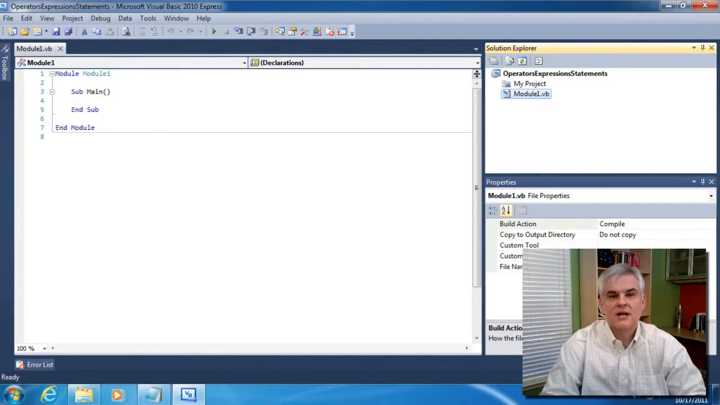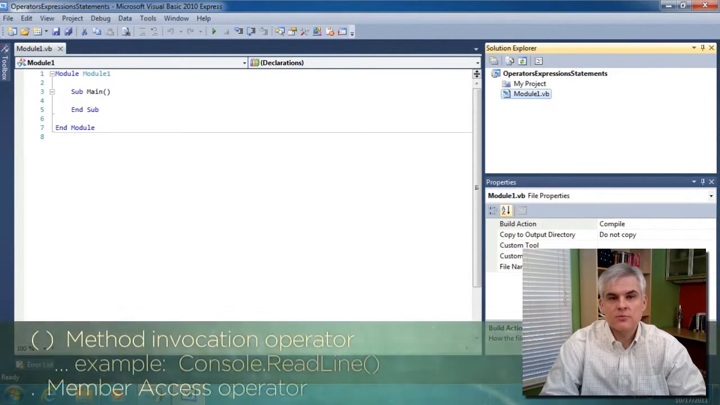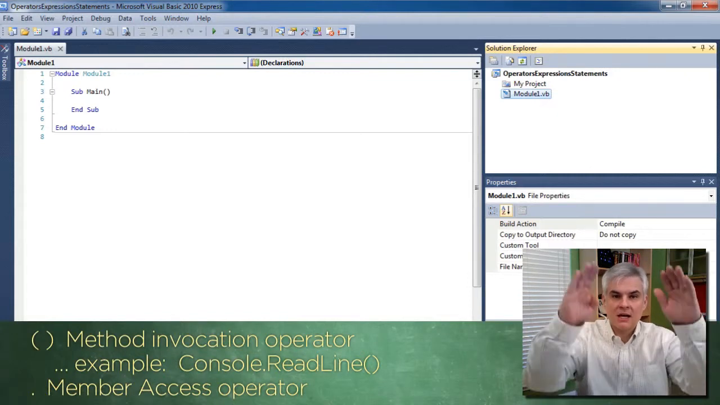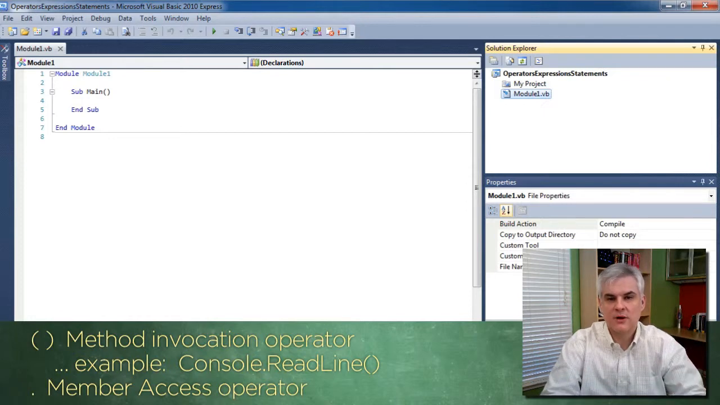So here are some other operators that we've seen, but you might not typically think of as an operator. There are the open and close parentheses. That's an operator. It's used for method invocation, like Console.ReadLine(). What happens if you were to ignore those? It changes the meaning of the code, and Visual Basic doesn't understand, and it might even raise an error. In fact, the code editor will insert those for you if you forget to type them in. That's how important they are.